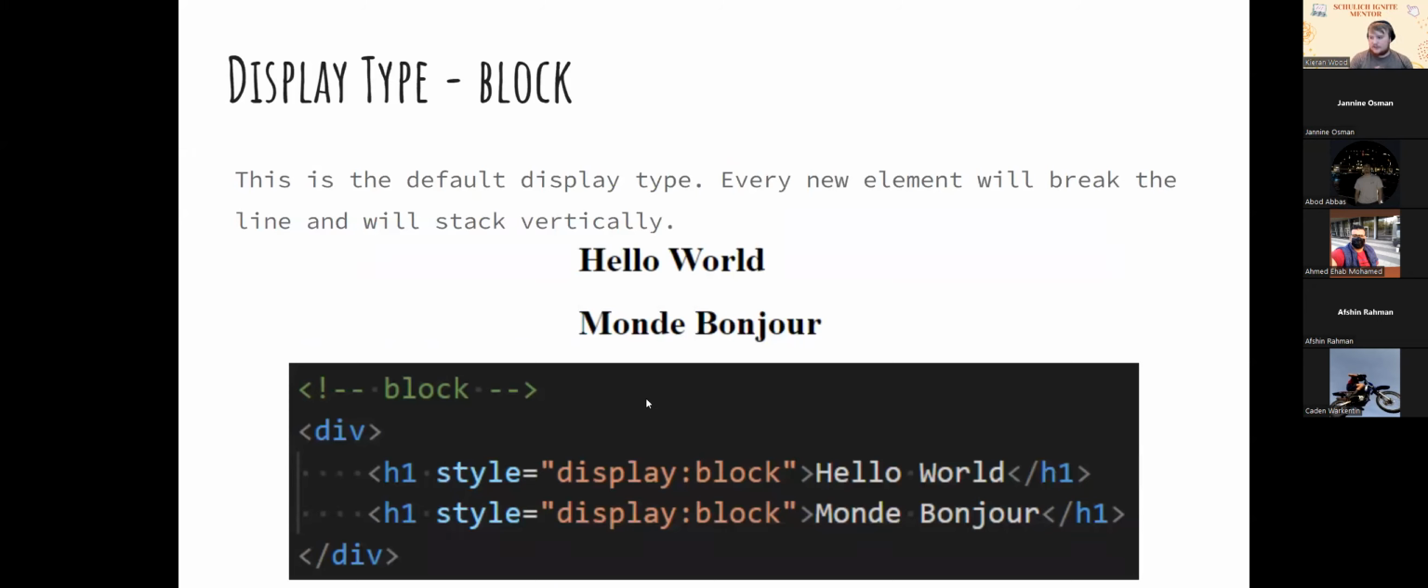Okay, so now we're going to talk about display types. The first type is block, which is essentially what we have right now, and it's the default one. Essentially, this is whenever you put different elements, like an H1 and then another H1, they stack in a line, and that's because each is considered one block of content.